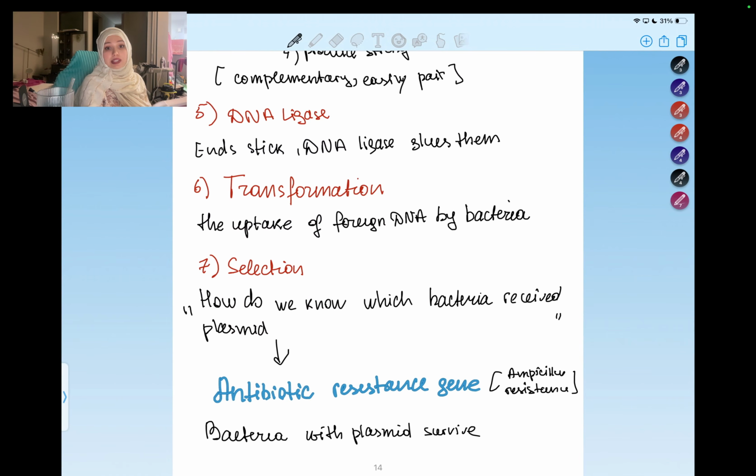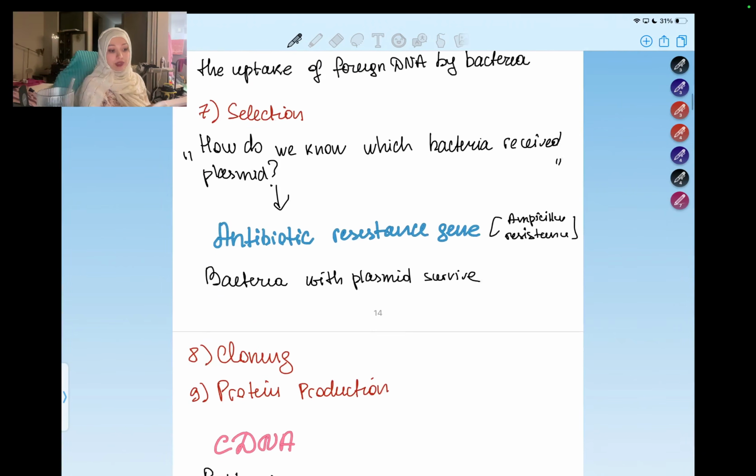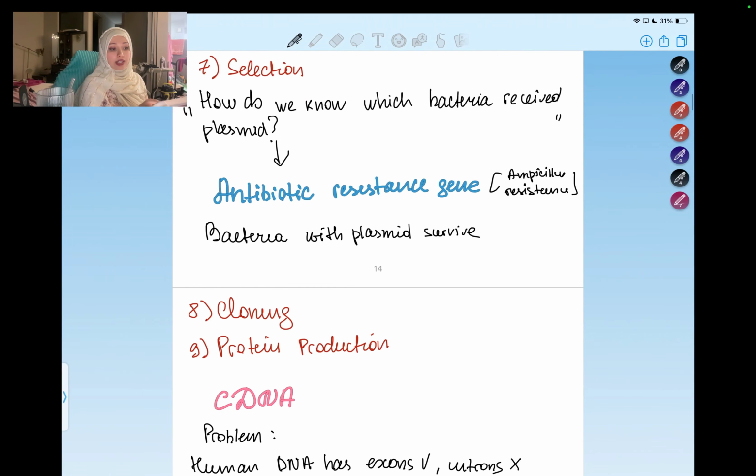And then we have selection. So what is selection? Like, how do we know which bacteria receive the plasmid? So this is our question. And we have the antibiotic resistance gene. Basically, when we apply the antibiotic, the bacteria with the inserted plasmid survive. And after we have selected them, we do cloning and protein production.